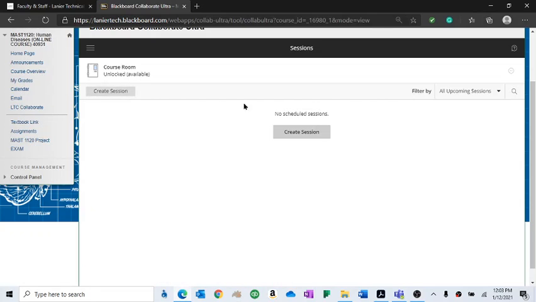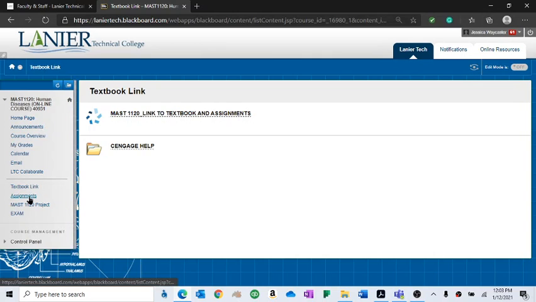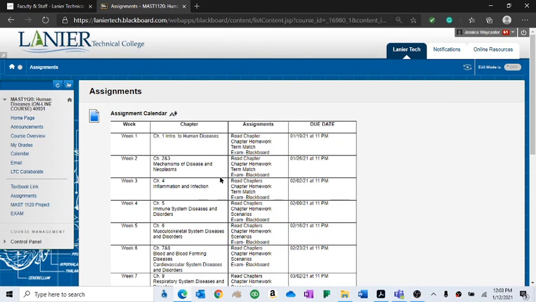How this would work is I would create a Collaborate room, and then once I do, I would email you the link, or you can actually click on LTC Collaborate and it should populate here and show you the time and day, and then you can click the link as well. So that's how that works. The textbook link we're going to come back to. Let's go down to assignments.